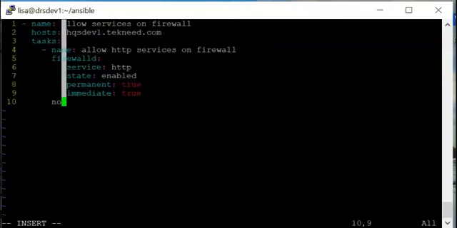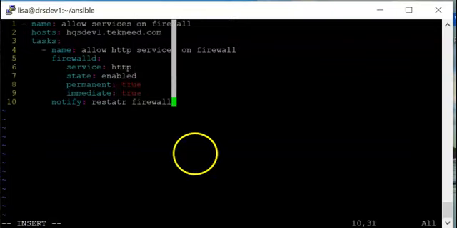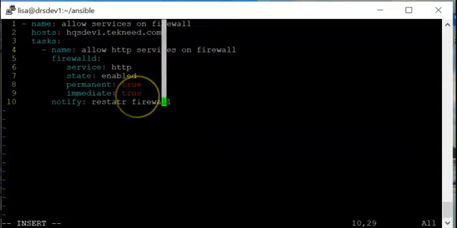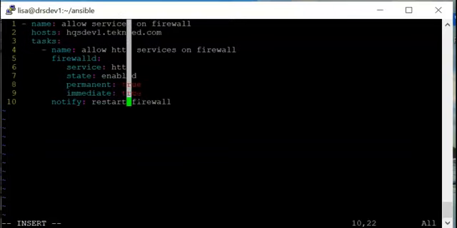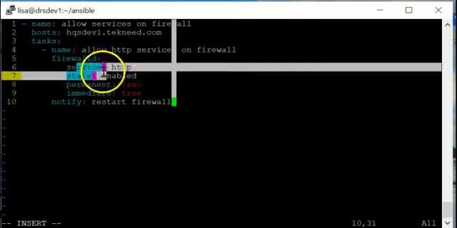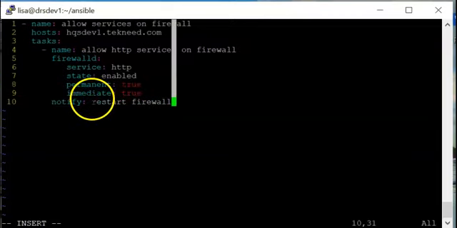And like I said, you can call on a handler with a notify keyword, and you can see the alignment of the notify keyword. You can see the indentation. So with the notify keyword, I'm going to be calling on the handler. This is going to be the name of the handler. Because I'm going to name the handler restart firewall, I'm just going to say notify: if this is true, I want you to restart firewall. Which means if this operation works, then you should call on the handler.